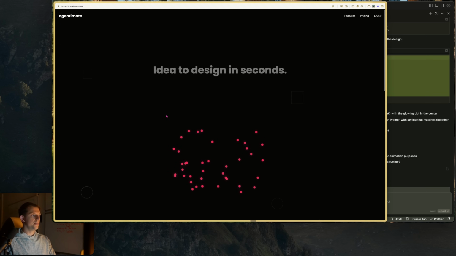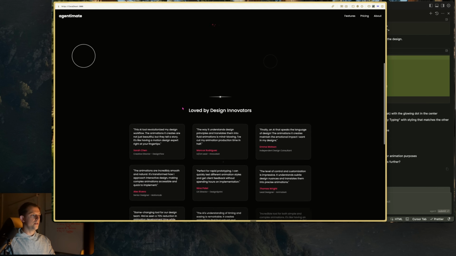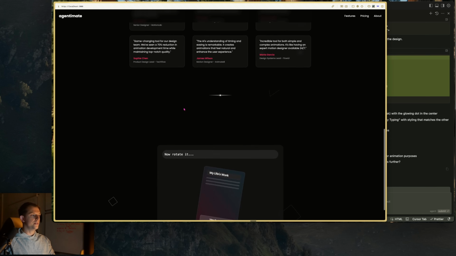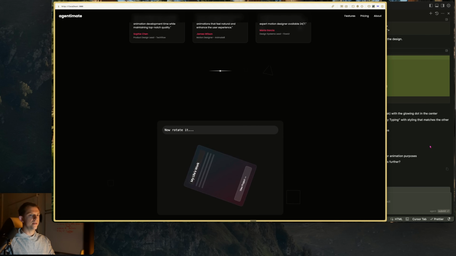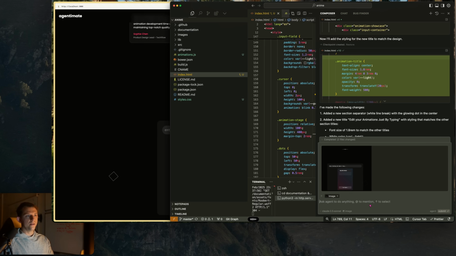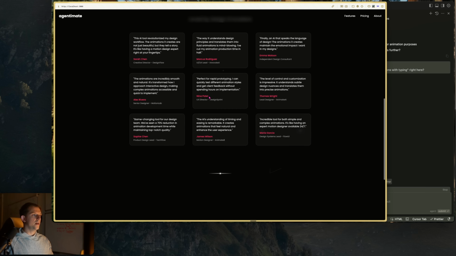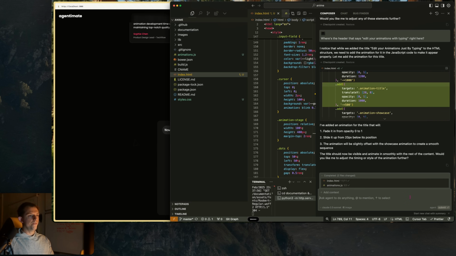Let's refresh this, and looking good, loved by designers, nice. Where's my header? Where's the header that says edit your animations with typing right here? But we do have this line break. Please add a footer at the bottom, and I want to be able to scroll down to get to the footer, so a good amount of spacing between the last component and the footer.